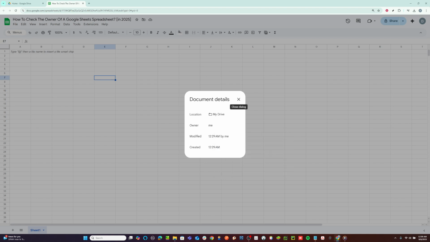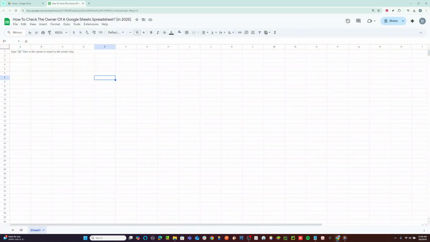So, there you have it. An easy way to check the owner of a Google Sheets spreadsheet by using its inbuilt options and details. This process not only helps you identify the owner, but also makes working with shared documents more seamless, ensuring you know who to contact for any necessary clarifications or permissions.